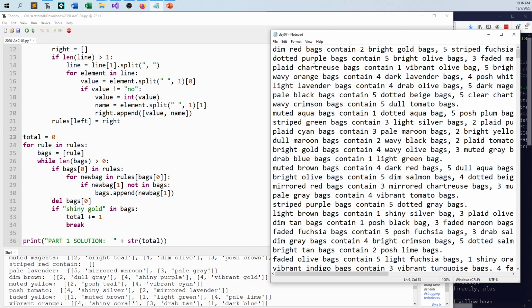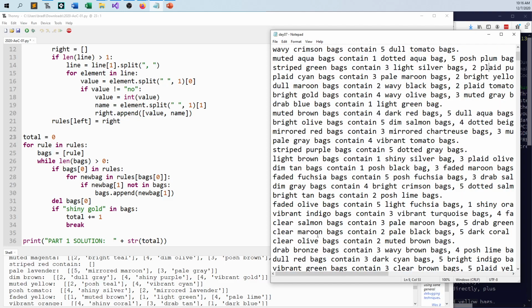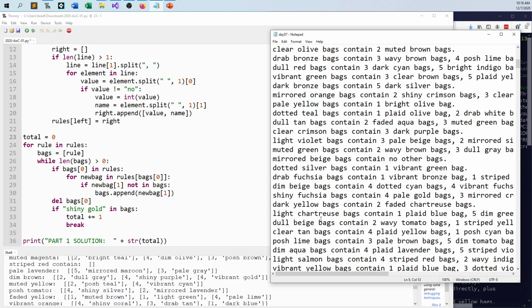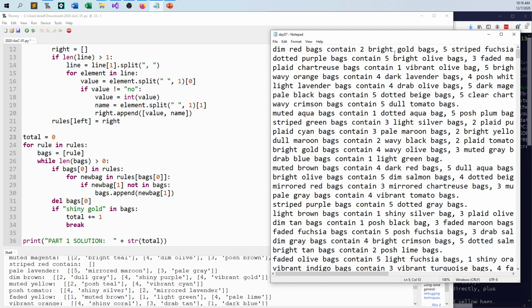I go, oh, 1 dim red bag will become 2 bright gold bags and 5 striped bags. And again, I'm not caring about the numbers, I'm just caring about the names. So 1 dim bag in my list, the dim red goes away, and in its place goes bright gold and striped fuchsia. Then I look at bright gold and figure out where that is in here. It just goes down the list, and this becomes 4 of this and 5 of that, and so forth, until one of 2 things happens.